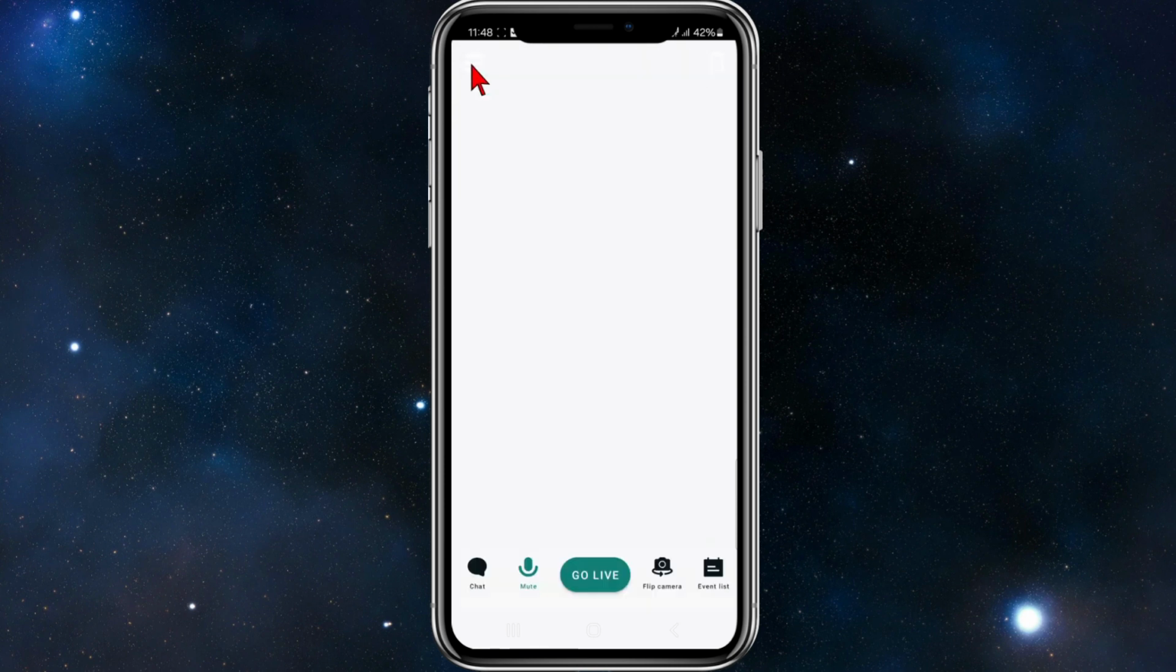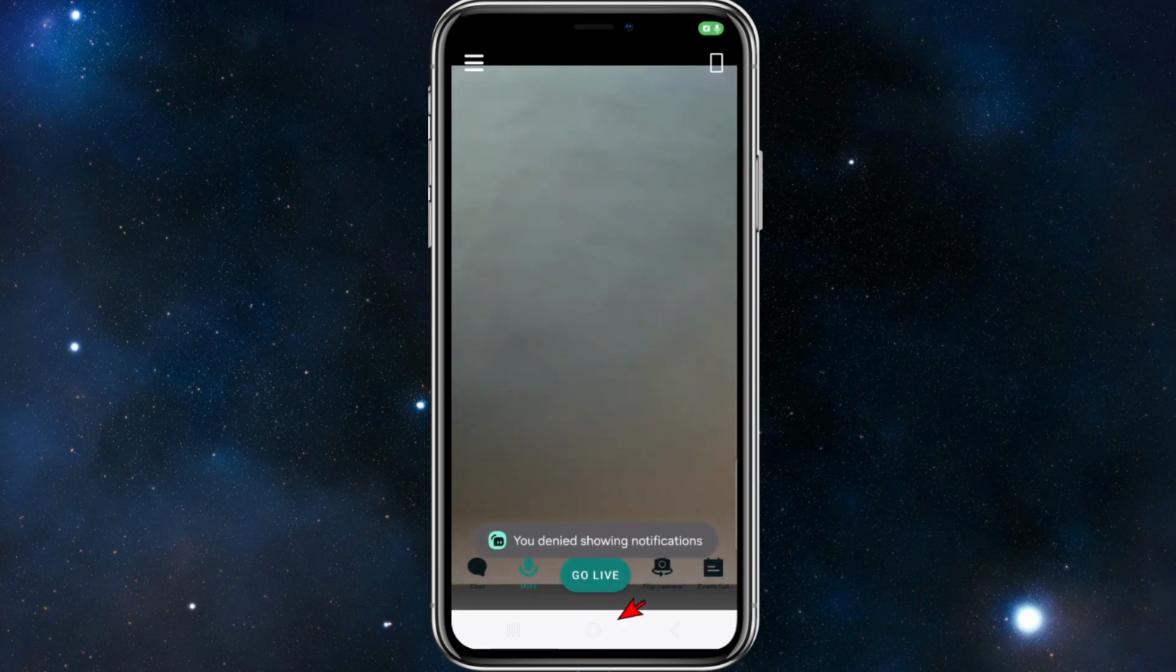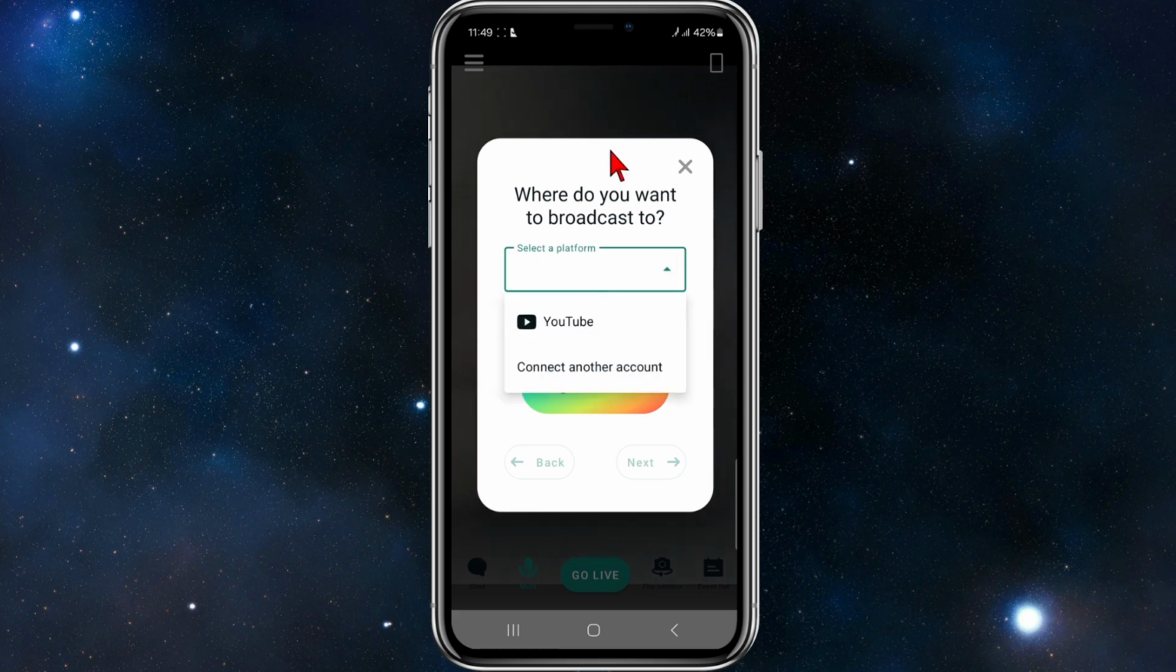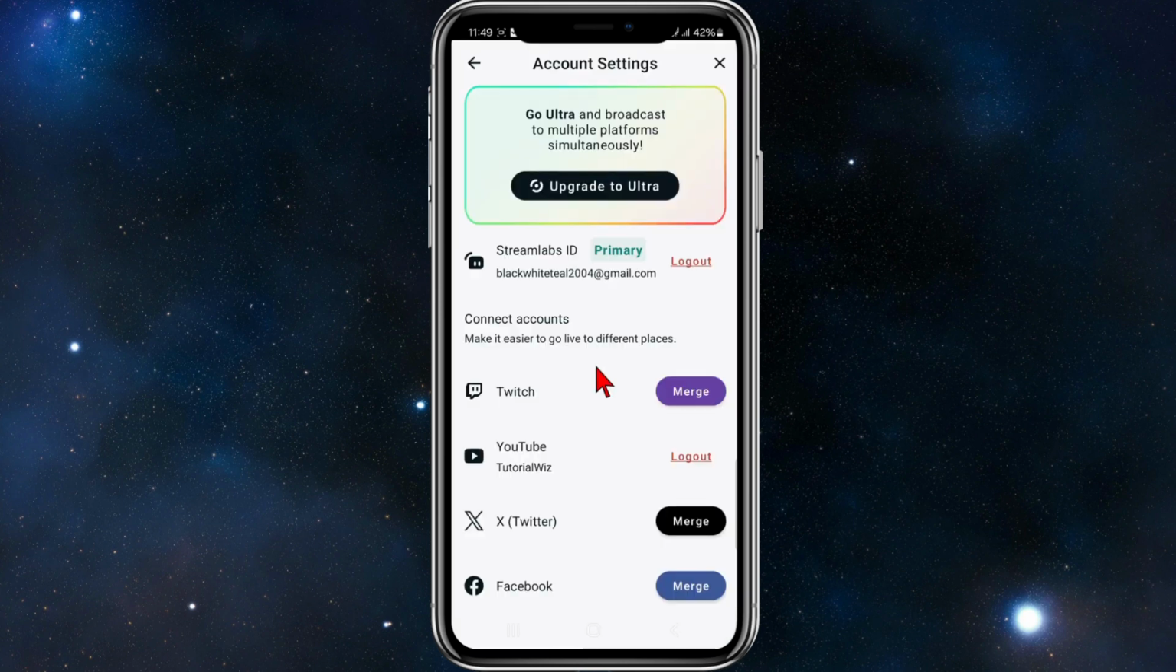Once you've done that, head back, and now what you want to do is click on go live down the bottom here. And now from here you need to select the platform, so go ahead and click on select the platform. And if YouTube isn't showing here, click on connect another account.